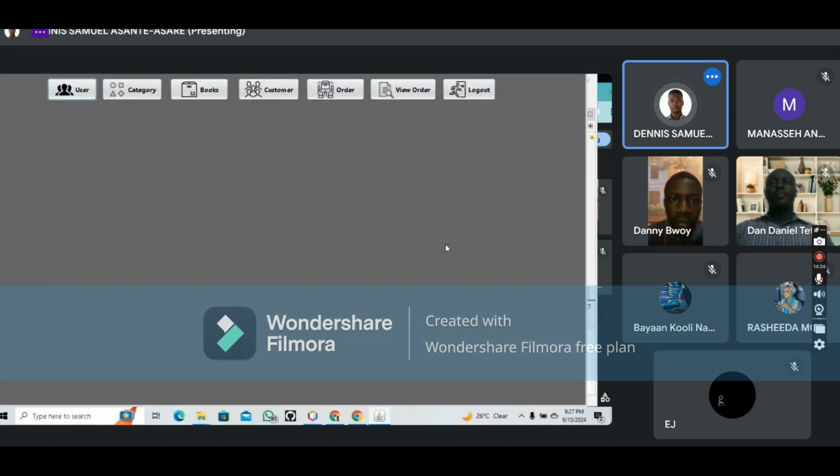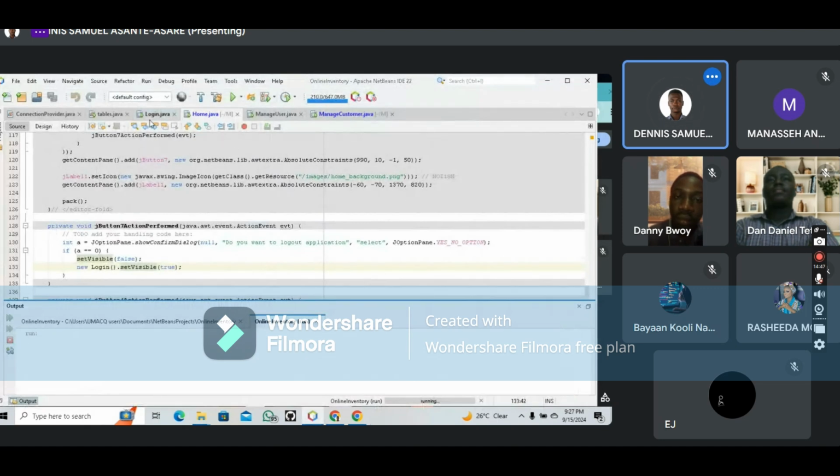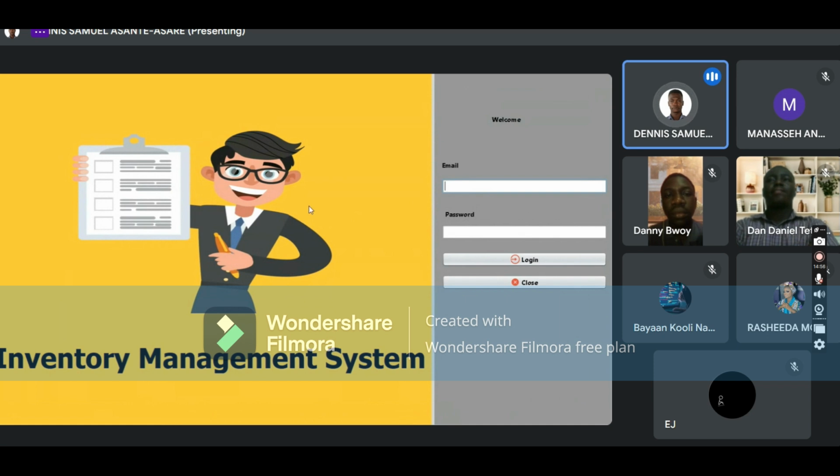Okay, so now the program has loaded, and this is our interface. This is the home. I logged in from the home; I should have started from the login page. So when I start from the login page, this is how it is. On the login page, the user has to sign up.